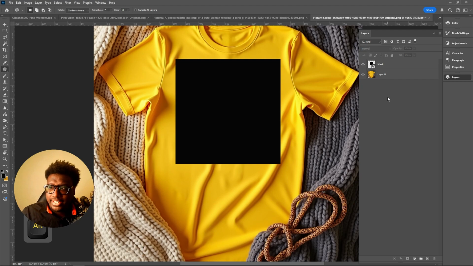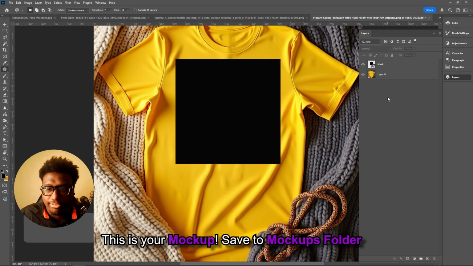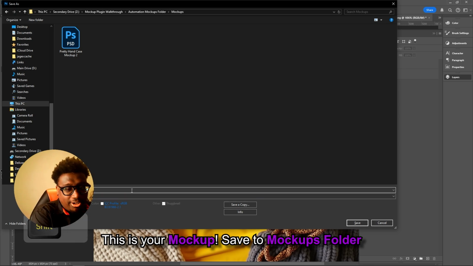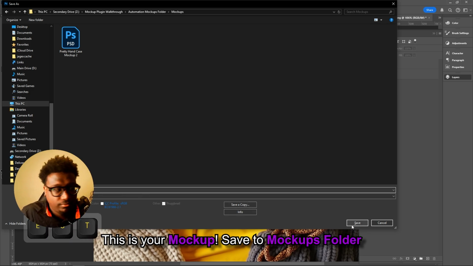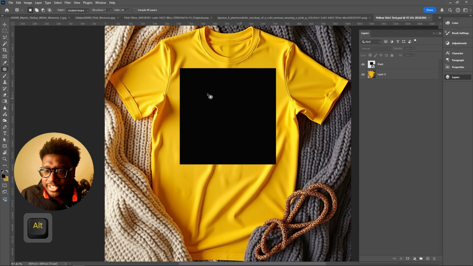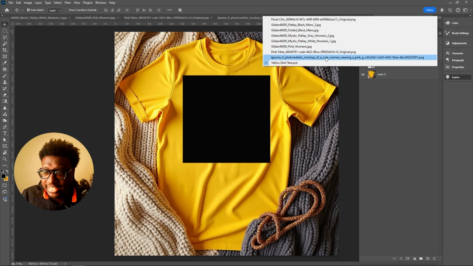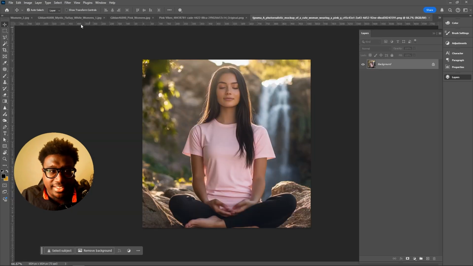So now that we have this, we're just gonna save it as a Photoshop file. We're gonna go ahead and save it into our mockups folder. Save it as what you want. So for the sake of this, we're gonna call it yellow shirt test. So now we saved our yellow shirt as our first mockup. So let's just go ahead and test to see that this works. I'm actually going to just exit out of everything here.